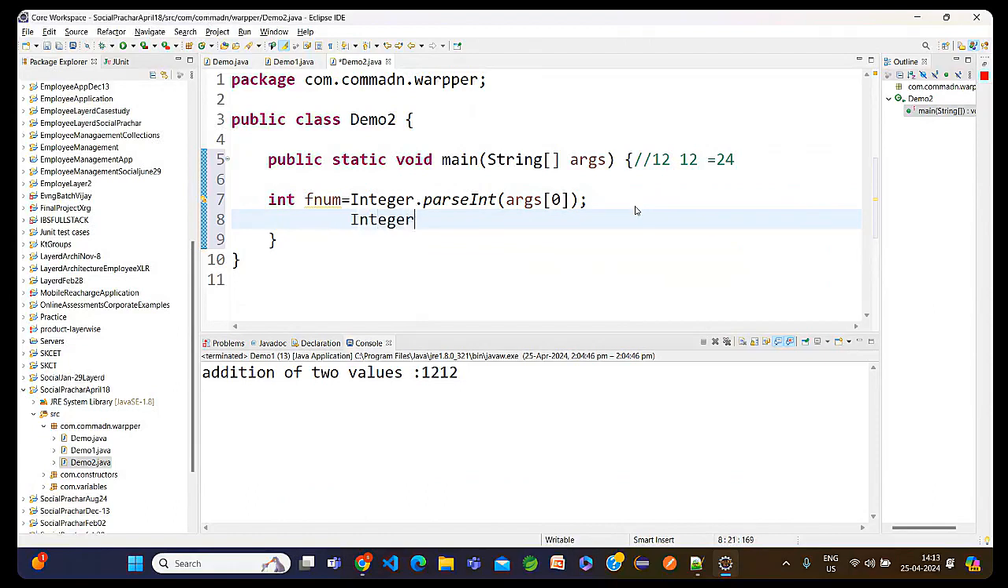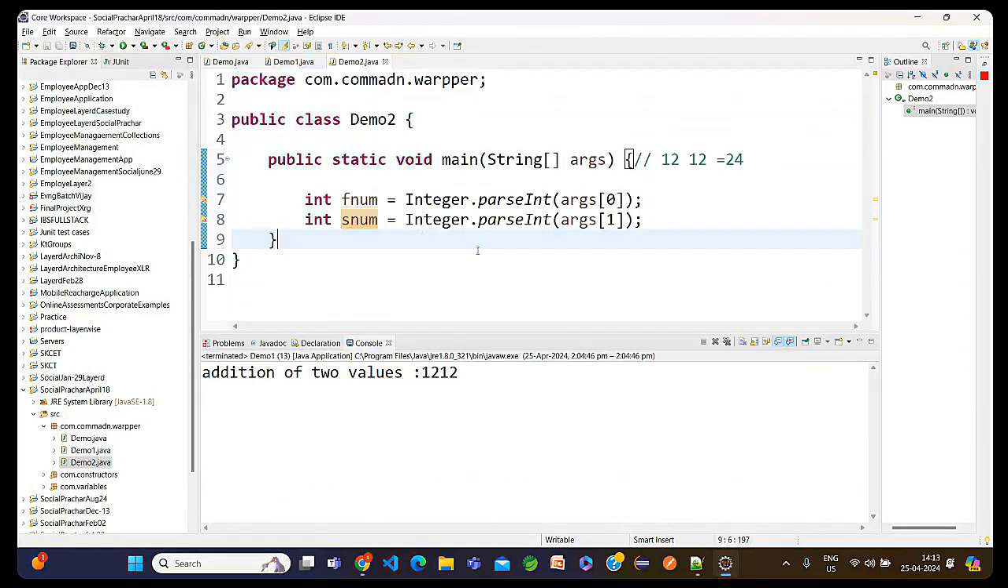Now Integer.parseInt(args[1]), whatever value you pass at index one gets converted. Now this also returns an int, right? Same again, int second number.